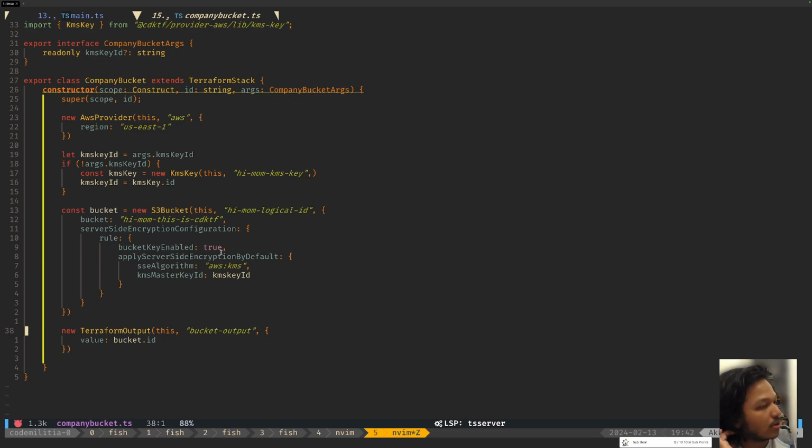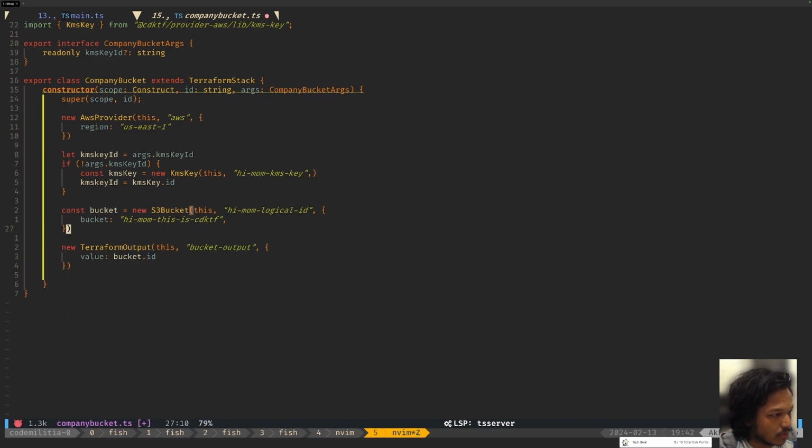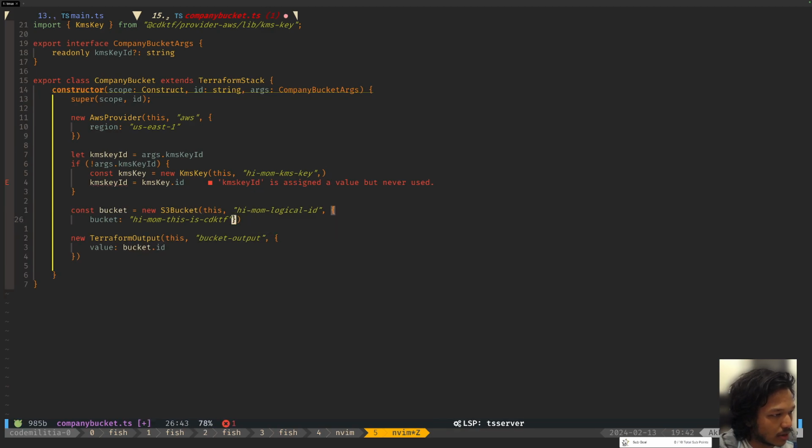In fact, let's go ahead and delete this. So we're going to pretend that we're not going to give a server-side encryption at this point, and that error is going to remain there until we actually use it.